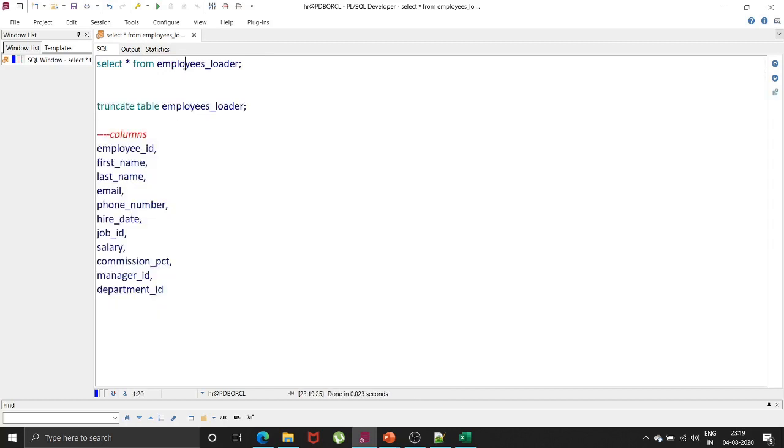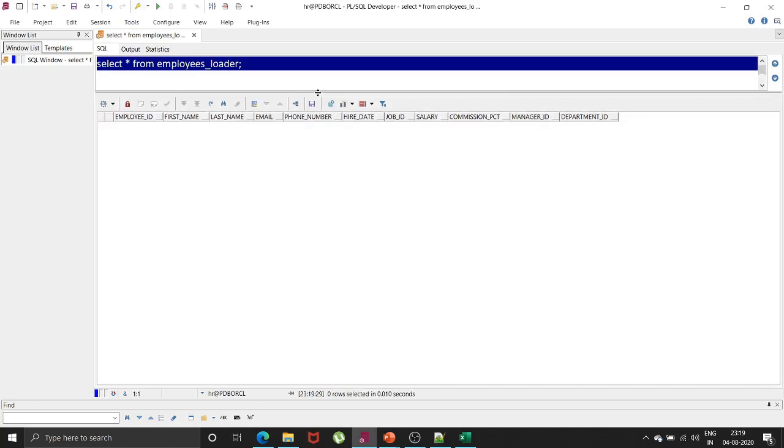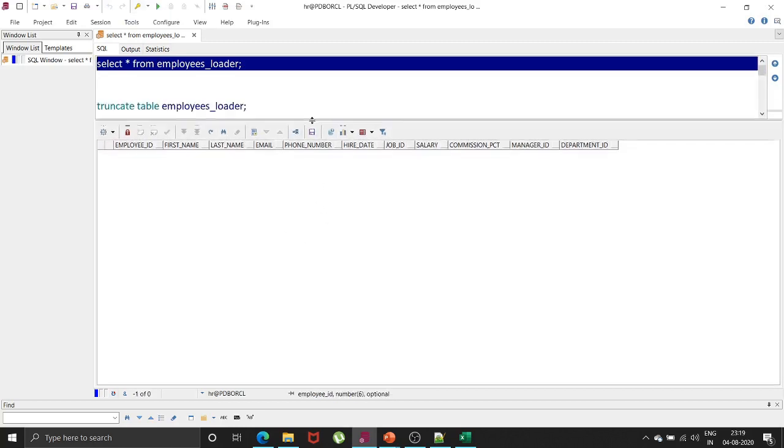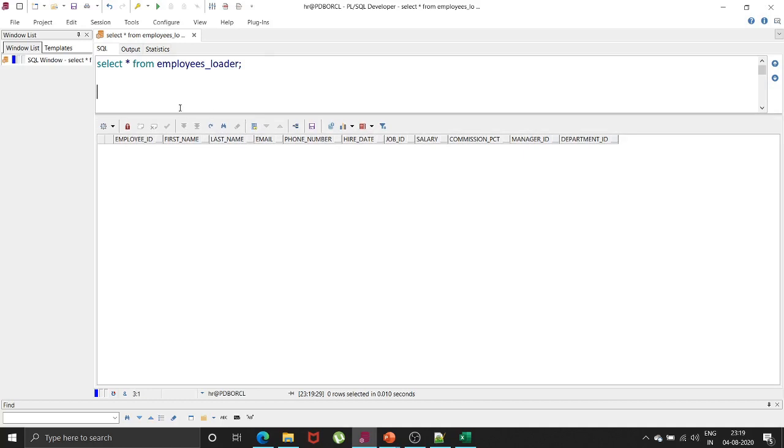Okay, so if you see now, my table has no data, 100% zero rows. Now I will show you my table structure. I have employee ID, first name, last name, email, phone number, hire date, job ID, salary, then commission underscore PCT, manager ID, and department ID.